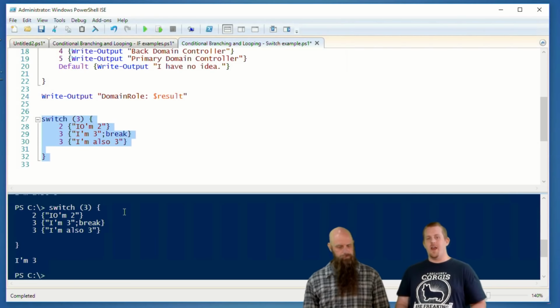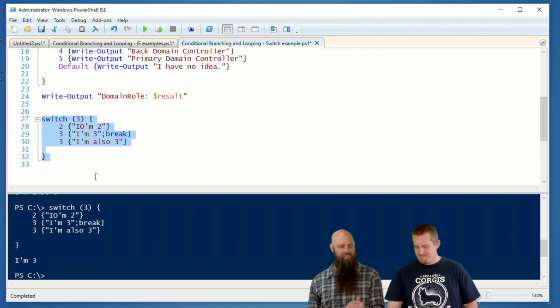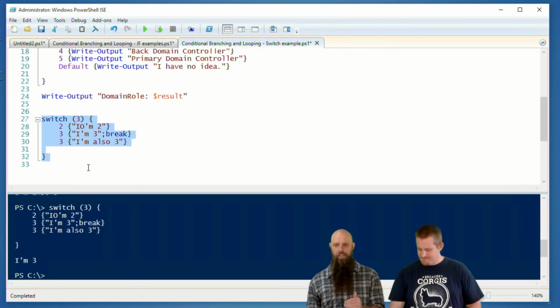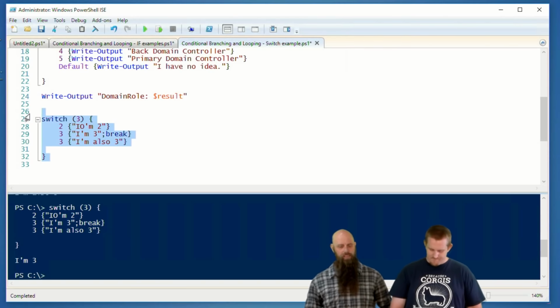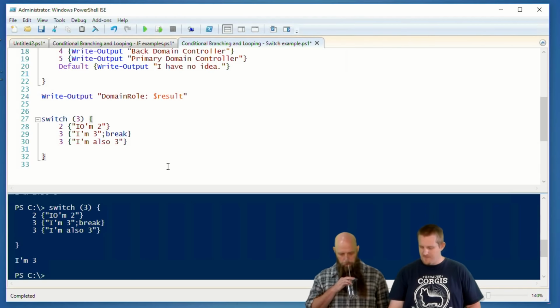It says, I'm done, and breaks out of that current structure. It leaves that statement, it leaves the switch. It says, I found whatever. Let's move on down to the next part of the script. Yep, there's a good one.